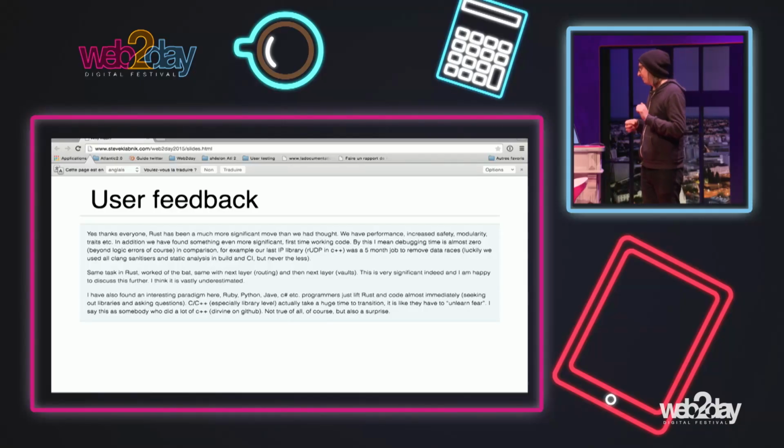This is a big, giant block of text that I'm not going to read all of, but some people have started to use Rust in production now, and this is a testimonial from one of our production users. So they moved from C++ to Rust. And a number of things that they had to say were, we have performance, increased safety, modularity. In addition, we found something even more significant, first time working code. Our last library that we wrote in C++ for our UDP was a 5-month job to remove data races, but as soon as it compiled in Rust, it was data race free.